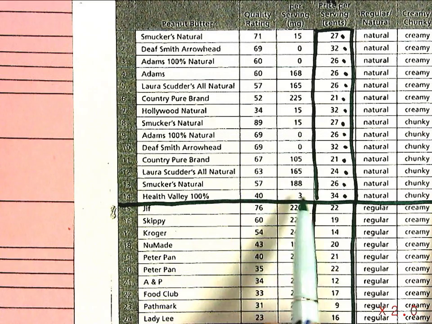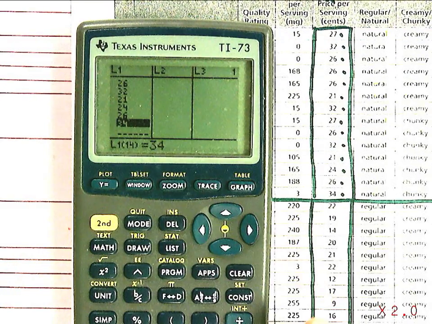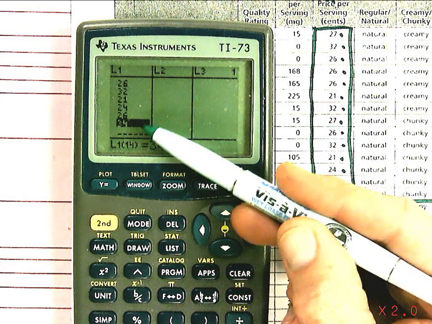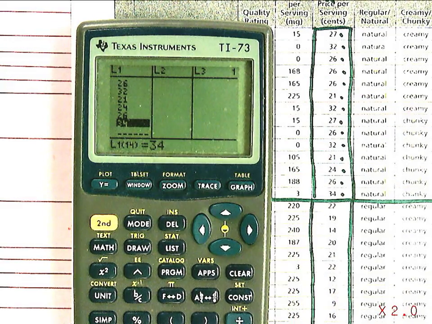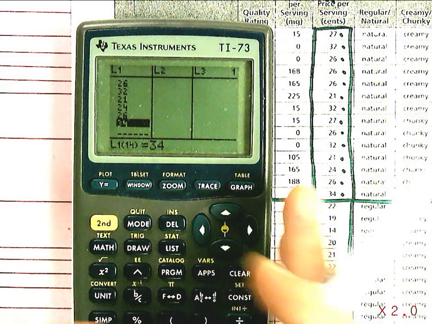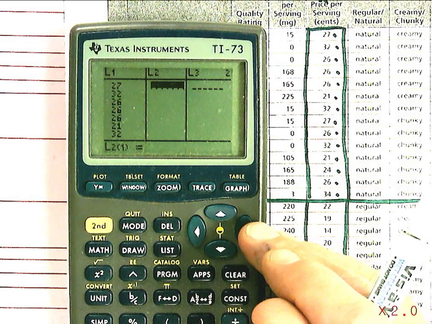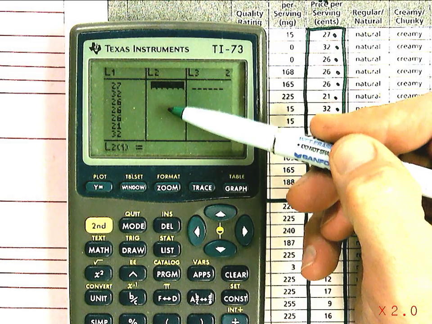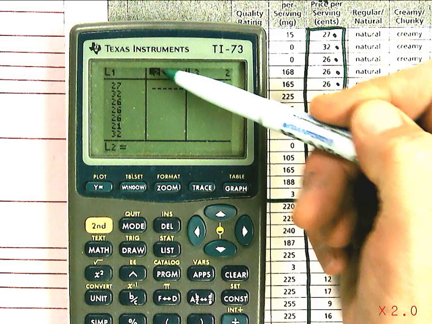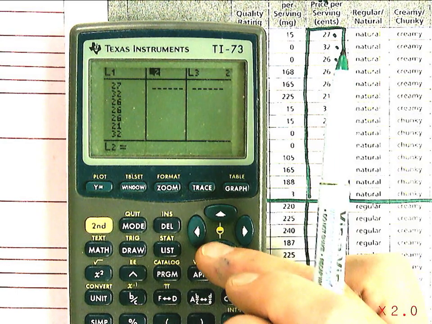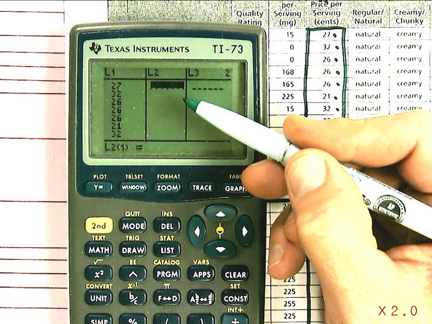If I look on my list here, I know that there are 14 of the natural peanut butters, and so I have 14 entries right now in my graphing calculator. The number 34 is the 14th entry, so I know I have all of those in list 1. Since I have all those in there, I'm going to push the right arrow key, and it takes me over to the top of list 2. One thing to be careful about: you don't want to be up in there where that's lit up. You want to be down in the first line where there are dashes. There's where I can put my first entry.